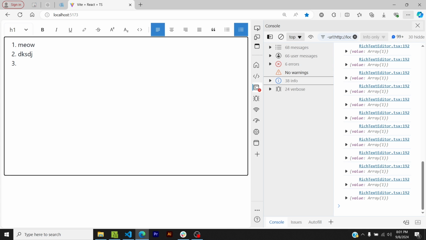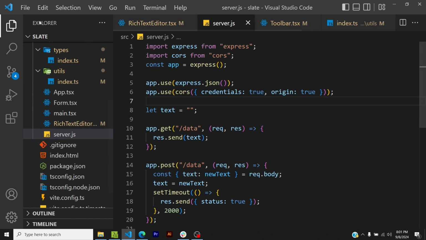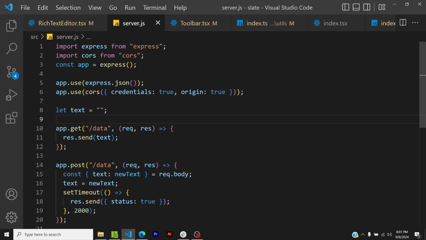Now the final thing remaining is I will add the logic for sending the rich text editor data to the server so that it can be stored in a database, and then reading the rich text editor data from the server, because that is important. So for that I have first of all got a dummy server here. That server isn't really doing anything, so its initial value can be undefined.